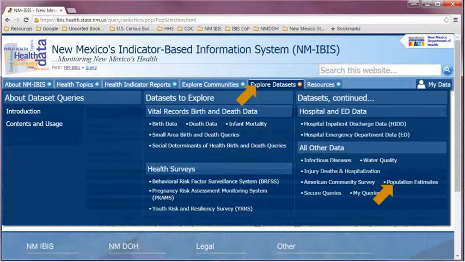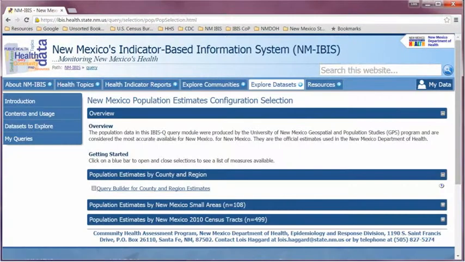You can use the IBIS menu to navigate to a query selection page because the menu buttons use the page URLs as links. In this example, I'm navigating to the population estimates selection page. And once there, I can navigate to the query builder page because my selection page has a link to the builder page.